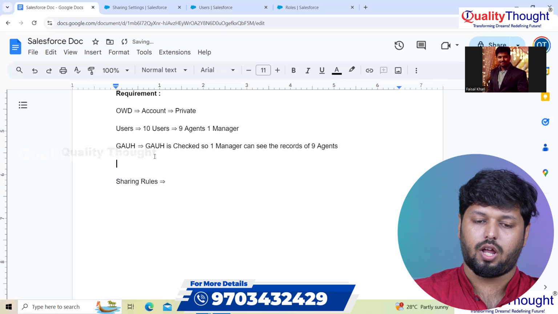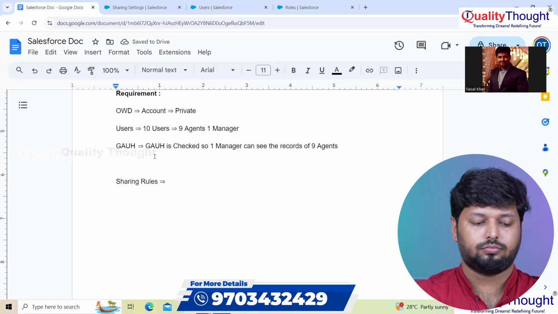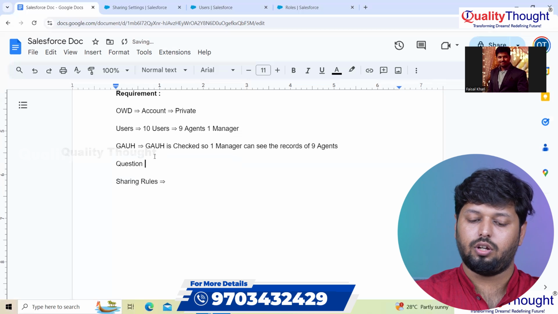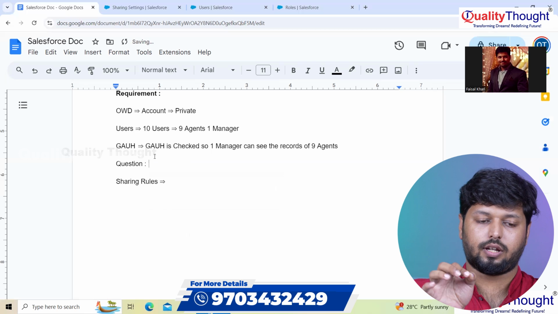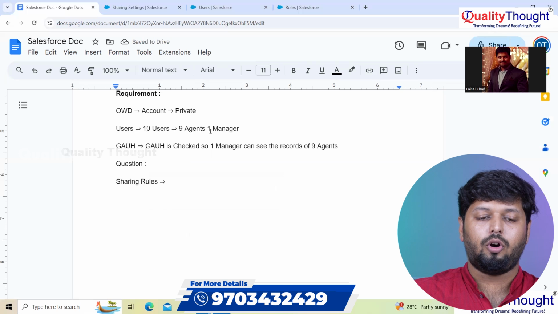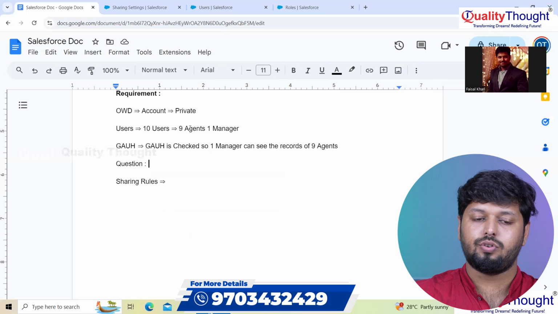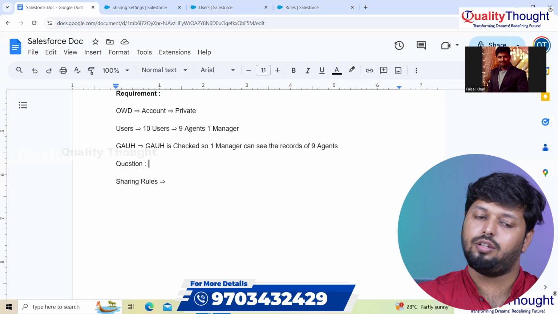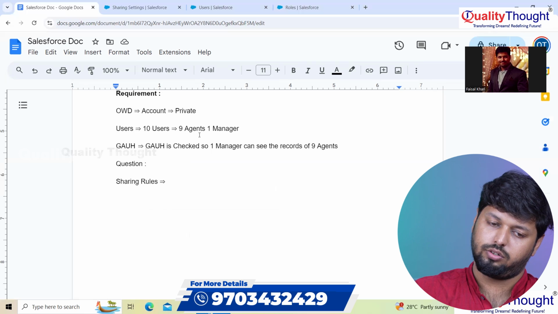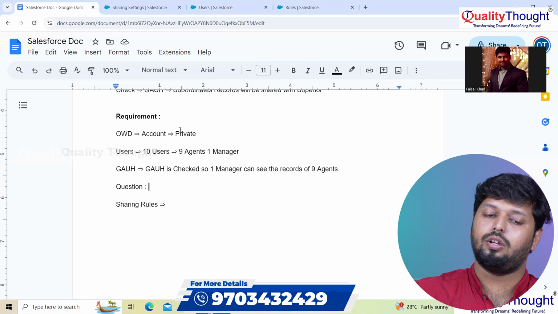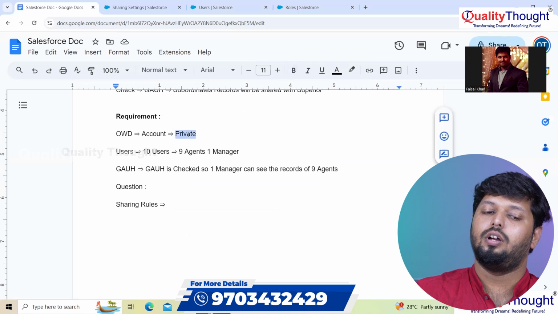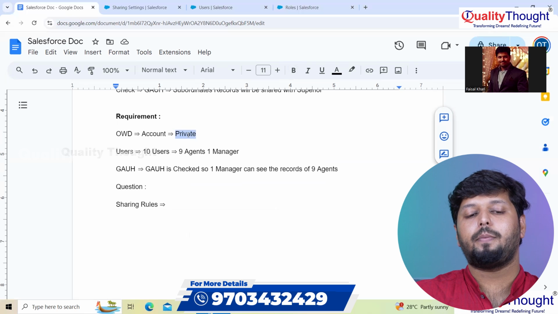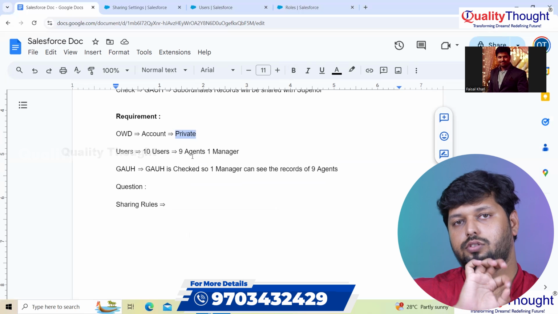Now let's create one scenario. The exact requirement is that among these 9 agents, they should be able to see each other's records. Even these 9 agents must see each other's records. What I can do is simply change this access from private to public read only. At that time, these 9 agents can see each other's records.